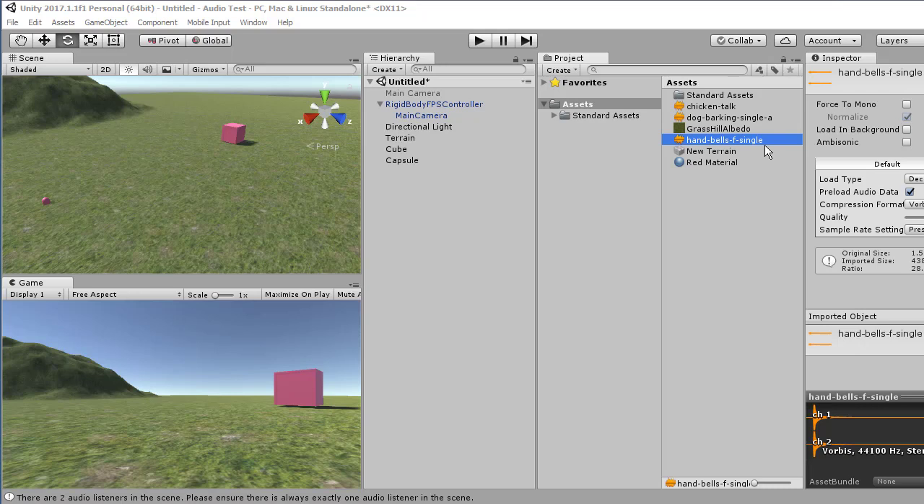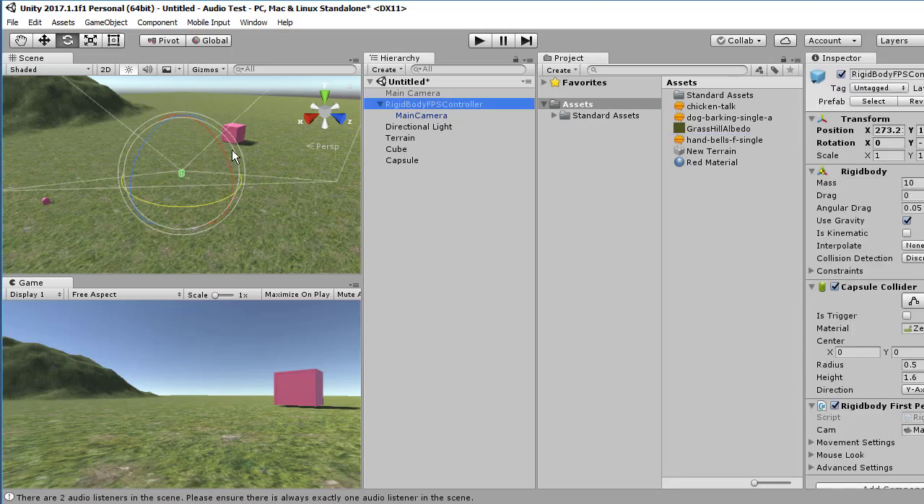You can import WAVs, MP3s, things like that. There are some audio formats you can't import, so you can check the Unity audio overview on that. But they're here. But these are just the audio clips. I need to play them using an audio source. So what I'm going to do is add that as a component to different objects. I've got a couple things besides my rigid body first person controller here.